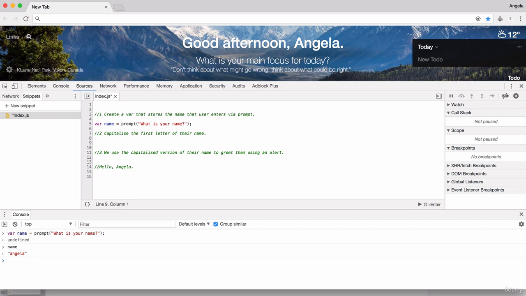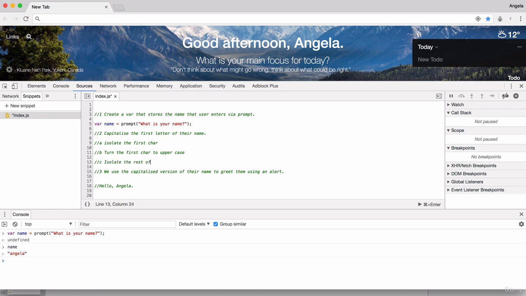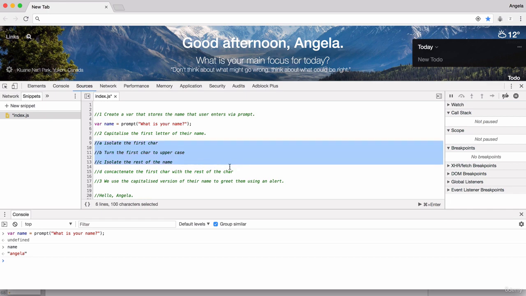Okay, so the next part, which is the most challenging part, how can you capitalize only the first letter of their name? Well, if you look at this problem just by itself, it seems like we can't achieve it using only what we've learned. But we can actually break down this problem. What if part A of this, we isolate the first character, and then part B, we turn the first character to uppercase. Step C, we isolate the rest of the name, and finally we concatenate the first character with the rest of the characters. So now this seems a little bit more feasible, right?